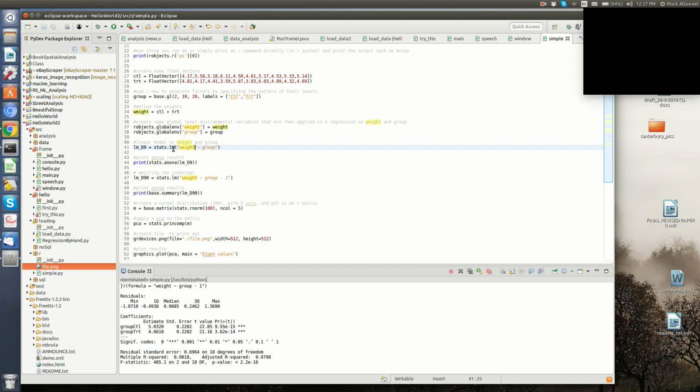And then it'll basically apply different methods such as analysis of variance, again another R method, which can also be applied within the Python reference. So in this case, there's a direct Python method that allows us to access the R method. Same thing for the linear model down over here, the weight and group -1, and even the matrix and other kinds of things, like we're doing principal components and even printing a file.